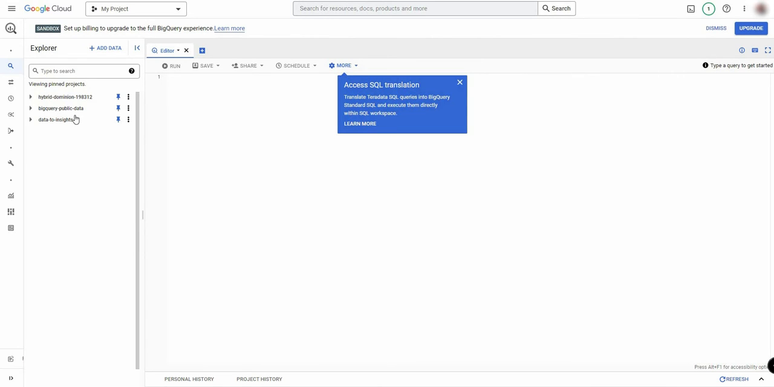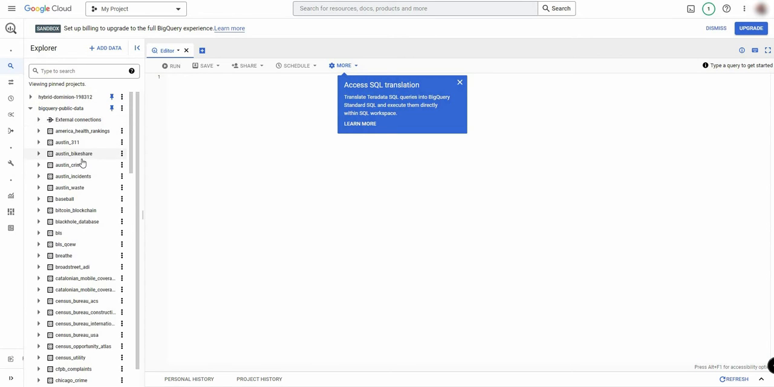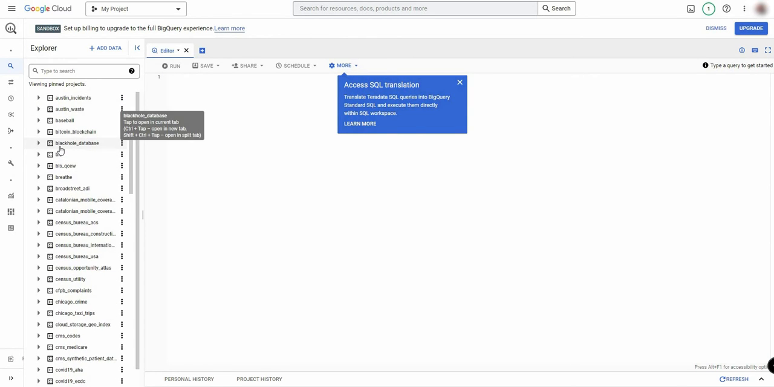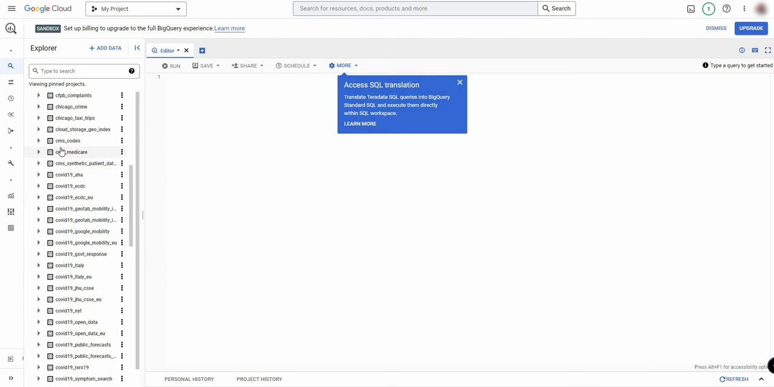So I have pinned the BigQuery public data that is available to everyone. It's free of cost, and you can view the data inside it. You can also run some simple queries in it. Google won't charge you for this. So if I click on this expand button, it will show us all the schema that is available inside it.